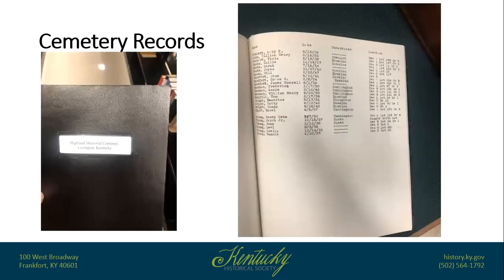And then here's an example of the transcribed book copy that I was talking about. This is for Highland Memorial Cemetery in Lexington. Now, in this case, it's more of just a list of names. And then I believe that's the date of their death in the middle left column. And then there's a column for who the undertaker was. So sometimes you might also learn other information, like who the undertaker was, who took care of the body, that might prove useful.